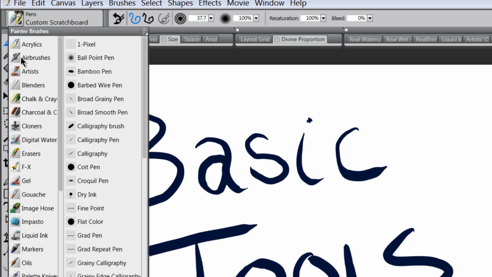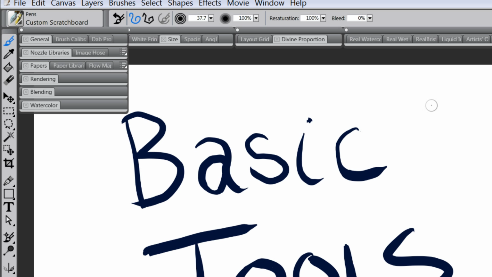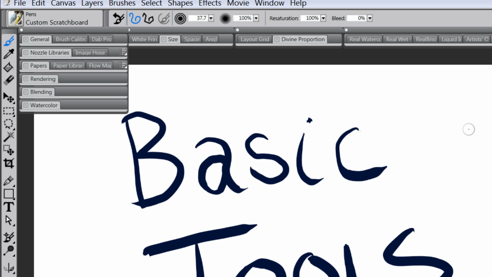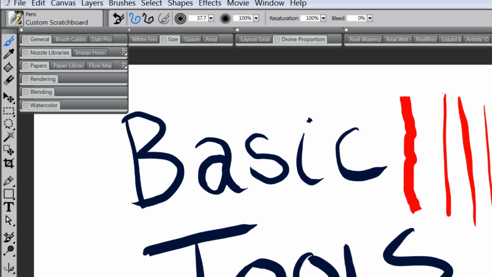I can pick any one of these brush categories, and each category has a bunch of different pens. Let's go with this scratchboard tool that I have, and if I draw with my pen onto my tablet, I can get some brush strokes. And you can do the same thing with a mouse. If you click with your mouse and drag, you can paint, but you don't get the pressure sensitivity that you get with a pen here.